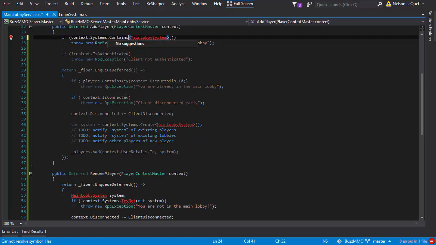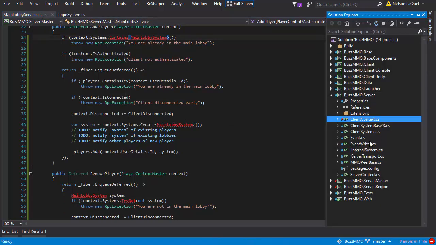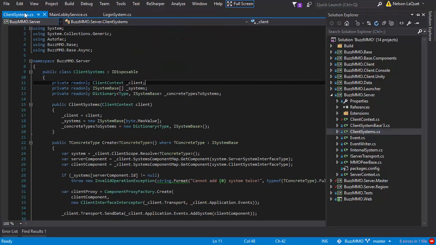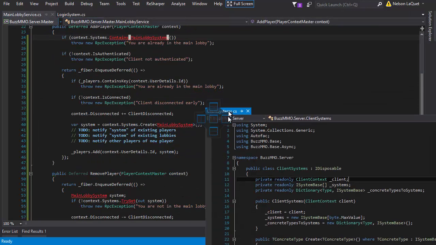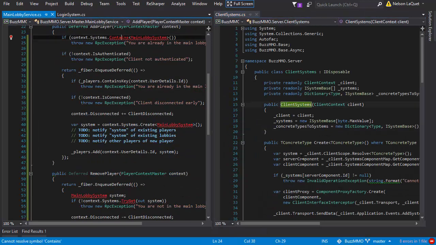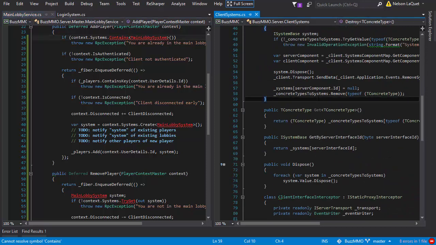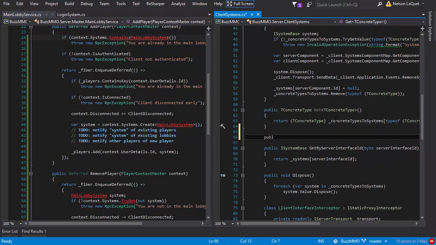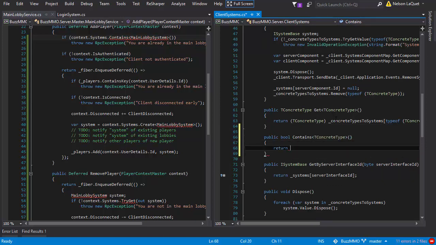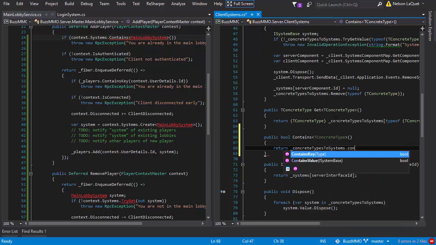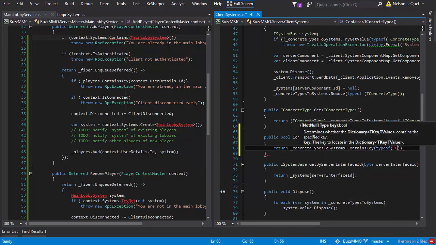Okay, so we do have to implement the try_get method on our client systems as well as the has. We can do contains here instead of has, I think. I think that's better. So now we can jump into our client systems, and I'll just move these side by side so we can just go down the methods that we don't have yet. So we need contains. Contains is pretty easy. We're simply going to, how about underneath get, I'll say public bool contains, and we'll say tConcrete type. And I'll simply say return concrete types to systems contains type of tConcrete type.